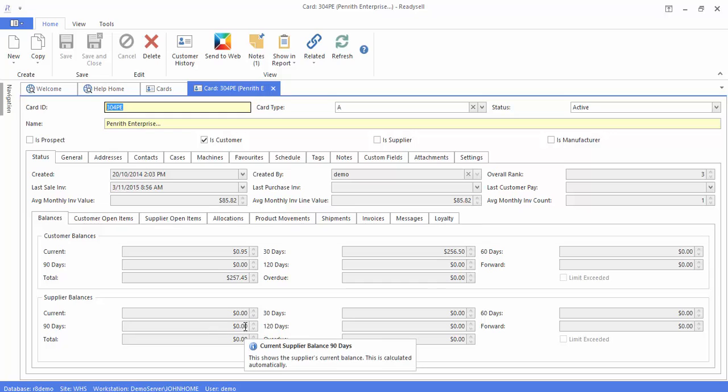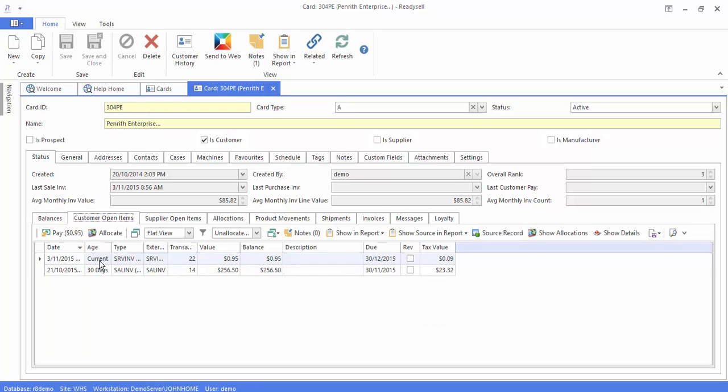Most important one being the balances, which shows the current customer and supplier balances. Because a card can be both a customer and a supplier, they're shown separately. The customer open items shows any invoices and credits and payments for the customer, any transactions for the customer that still have a balance.